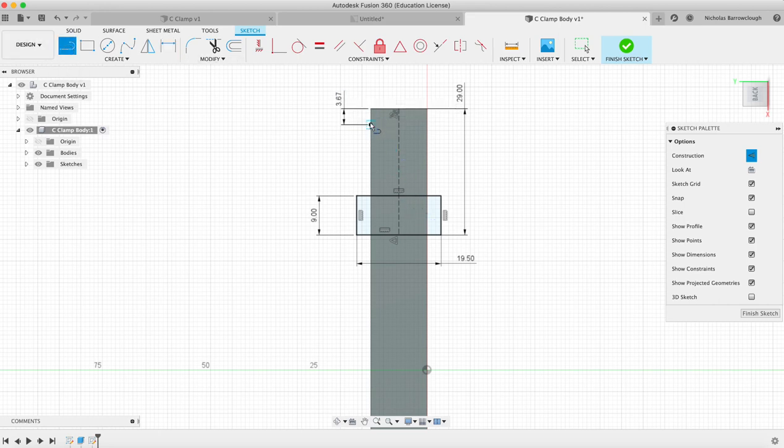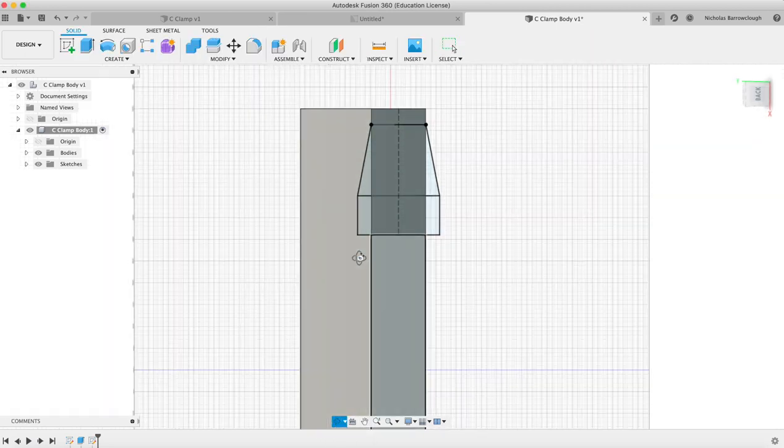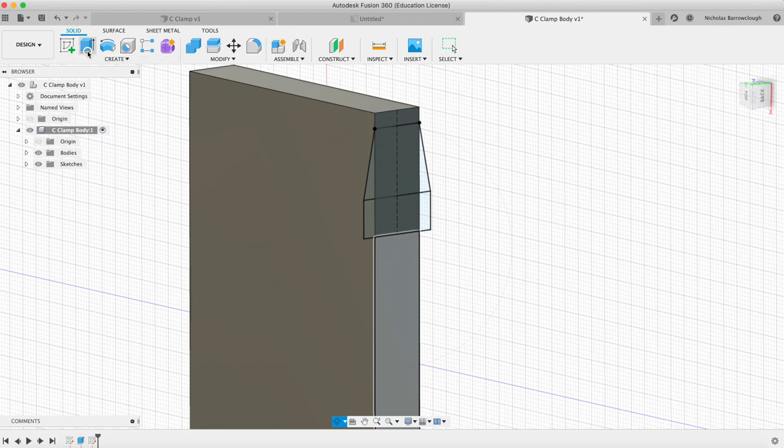And now, turn off construction, we can draw this in. Draw this across and up from this side. Now you can see we have a fully constrained sketch that's in the correct position that we need. And we can go to finish sketch. Now we can extrude this out.